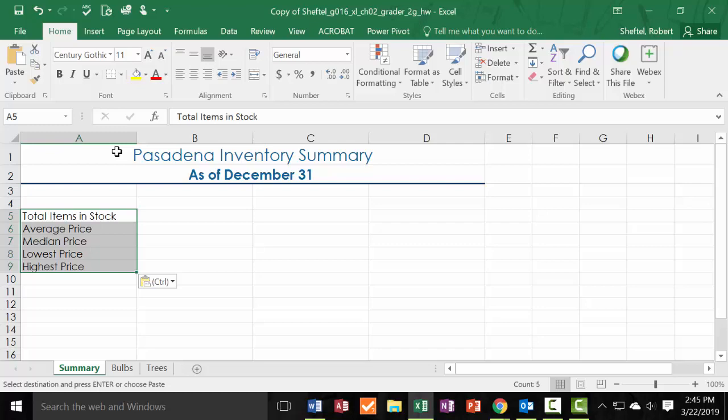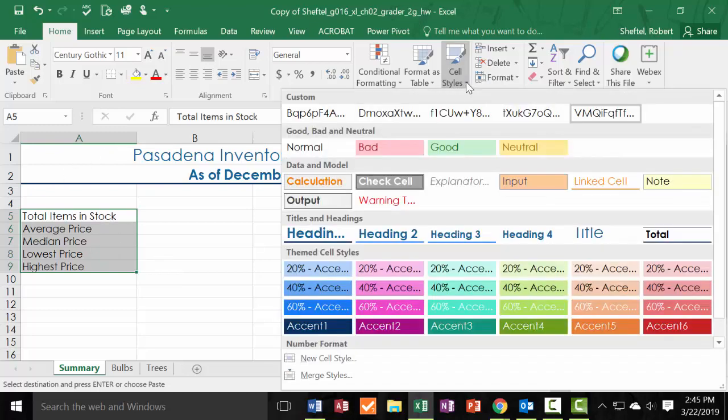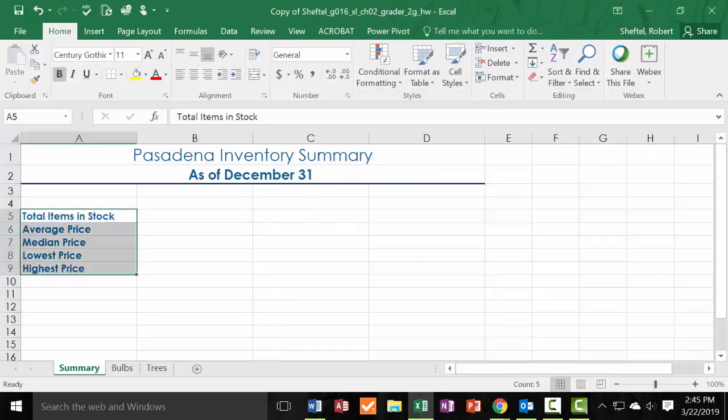Apply the heading 4 cell style. So everything's highlighted right now. I'm going to the style, and I'm going to do heading 4. That concludes number 16. On to 17. In the summary sheet, where we are now, type in bulbs. That's for B4.